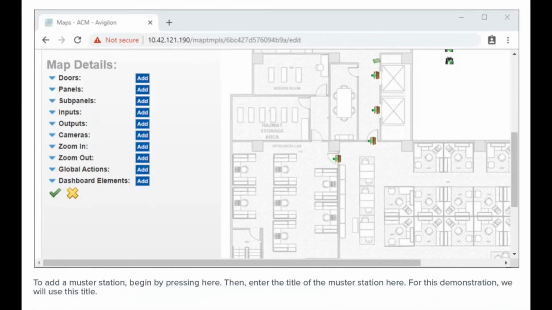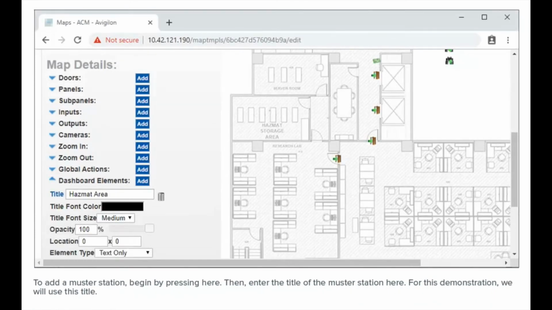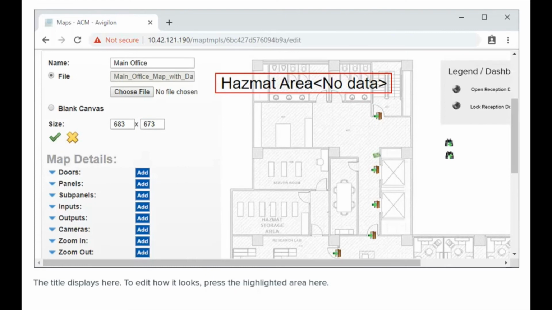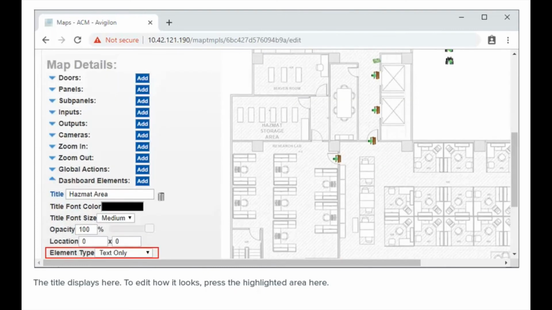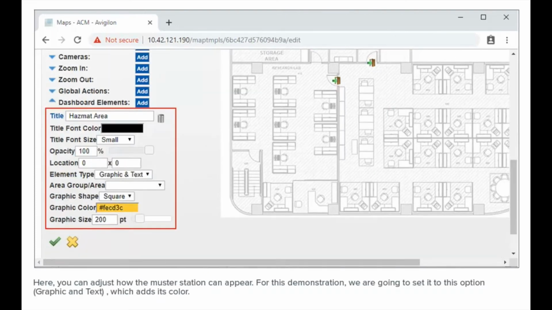To add a muster station, begin by pressing here. Then, enter the title of the muster station here. For this demonstration, we will use this title. The title displays here. To edit how it looks, press the highlighted area here. Here, you can adjust how the muster station can appear. For this demonstration, we're going to set it to this option, which adds its color.